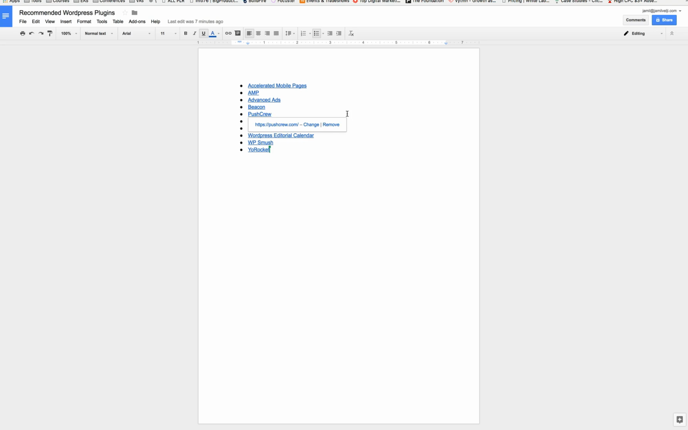Push Crew is also one that is a paid service. Essentially what this is, is real-time browser push notifications. Like you may get a push notification from a mobile app that you download, this allows you to send push notifications to Chrome and Firefox browsers in real time. So maybe you have a new blog post that comes out, you can immediately send a push notification to everybody who's opted in. And it's a much lower barrier than trying to get an email from someone.